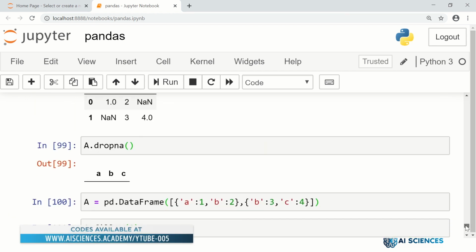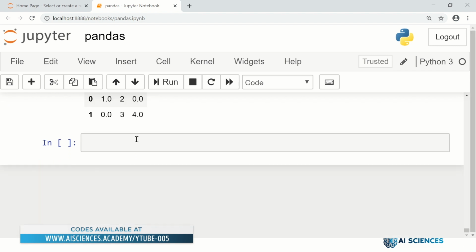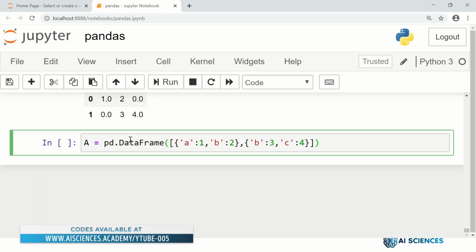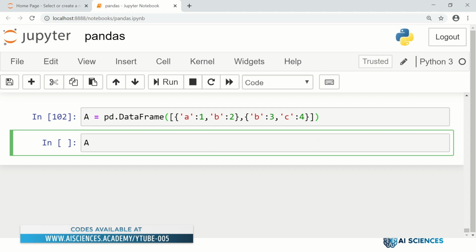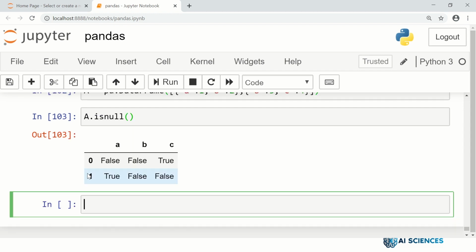Again, if I just want to know where the missing entries are, let me generate this object another time. If I have this A and I want to know isnull, that will give me all the entries that are null. So wherever there is null, it will return true. Wherever this is not null, it will return false.